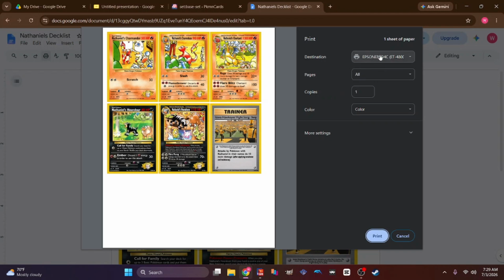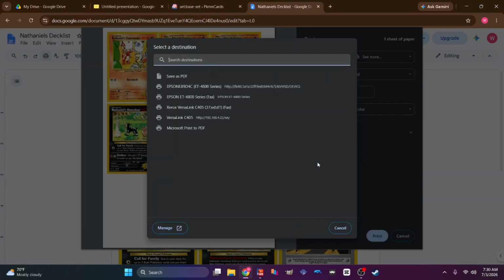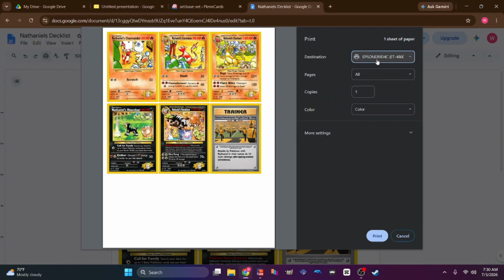All right. So if you click this drop-down menu, you should see your printer right here. If you have not used Google to print something before, that might not be selected automatically. And if you click this See More button, you will go into a new screen that looks like this, and you'll have all these different options for your printer. Select the one that you would like to print to. This one is the one that I've got sitting right next to me.